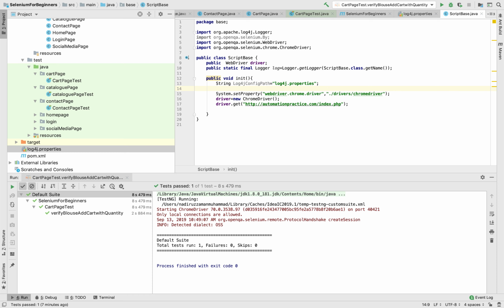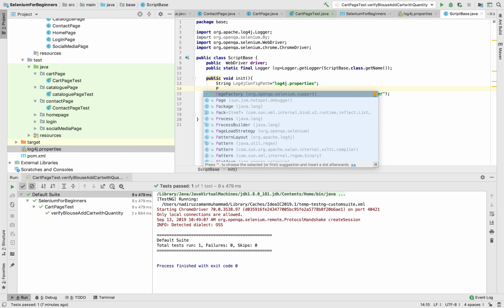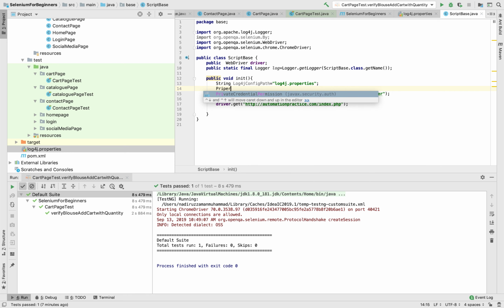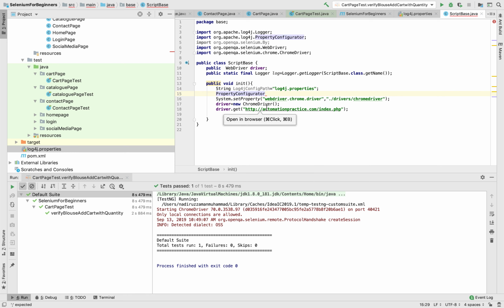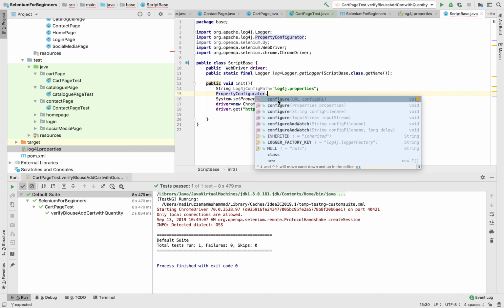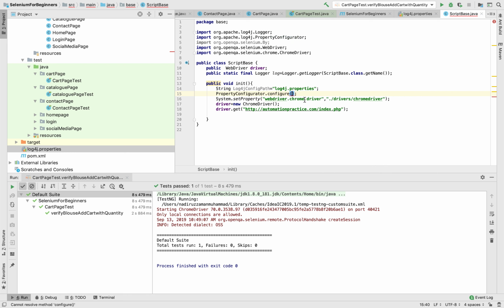Now we have to create our properties configurator. Properties configurator, then I'm going to give the path inside that, dot configure. Then I'm giving the path. So what is the path? There you go.